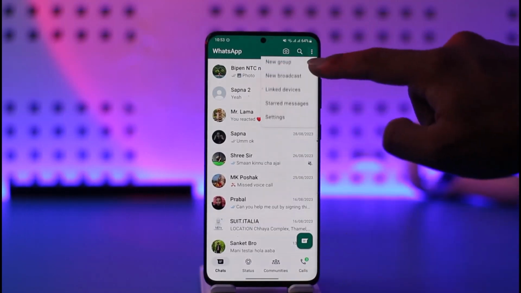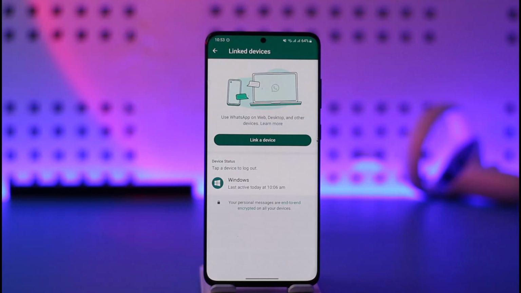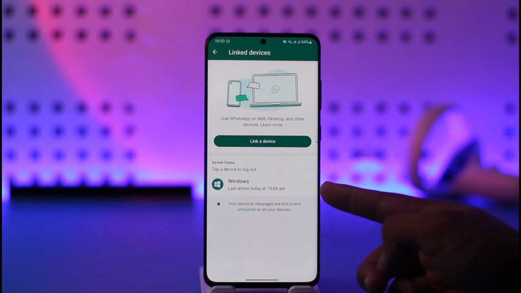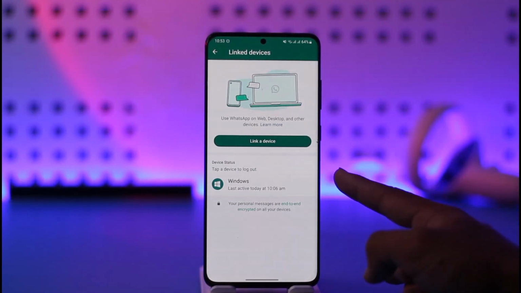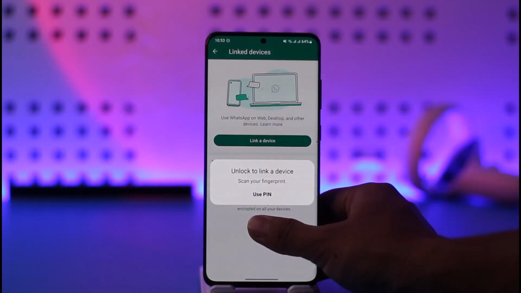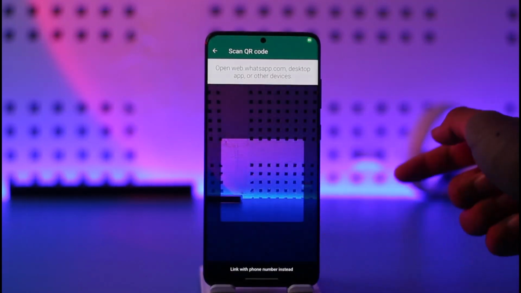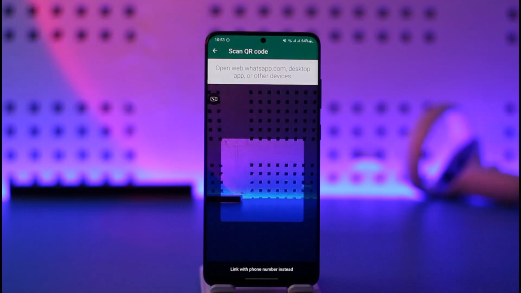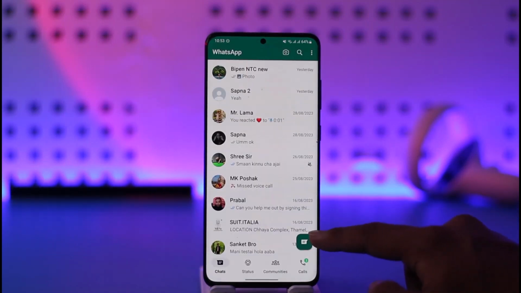Then just tap the 3 dots option here, go to linked devices. Here you can see I have one window already linked. One is on my phone, one is on my computer. I can add another one by tapping on the link a device option, confirming with my fingerprint here, and then just place the QR code at the back of your camera. And once you've done that, you will be able to link up to 4 devices or even more on WhatsApp. This way you can use WhatsApp on 4 devices.